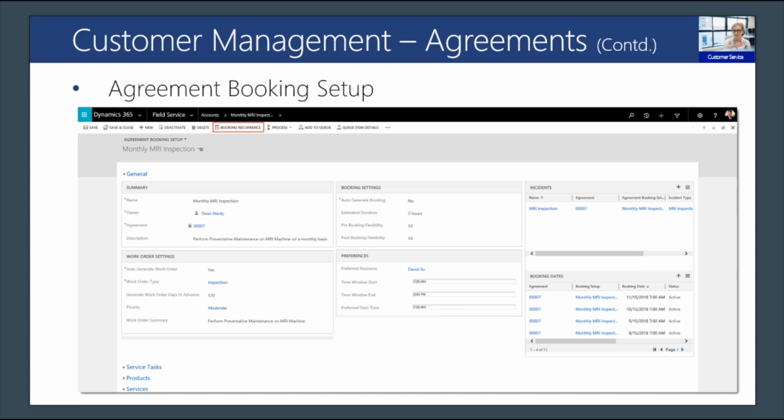Once we have all of the information specified on the agreement booking setup, we use the booking recurrence button located here to specify the recurrence pattern to create the bookings. Much like setting the recurrence in an Outlook appointment, right? This tells the system how often to generate the work orders for this agreement booking setup. So in our example, Contosa wants a monthly MRI maintenance inspection, so we would set that recurrence to monthly.